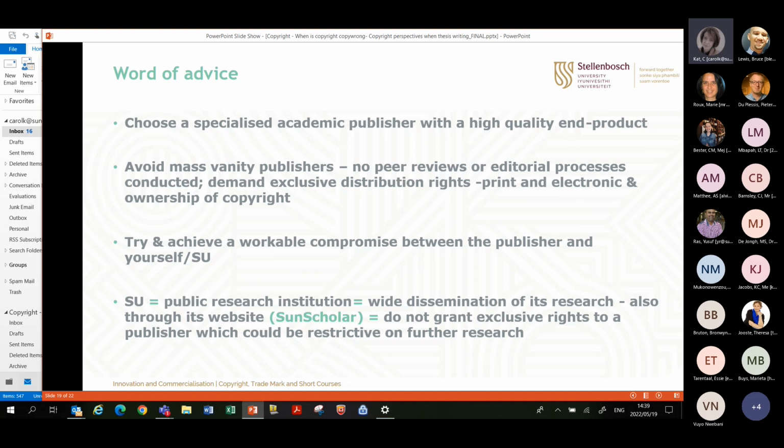Avoid mass vanity publishers. These people target you on Facebook, on Instagram, on Twitter. Be cautious. There's no peer review. There's no editorial process. They want exclusive distribution rights in print and electronic. And before you realize, you've also assigned your copyright to them.